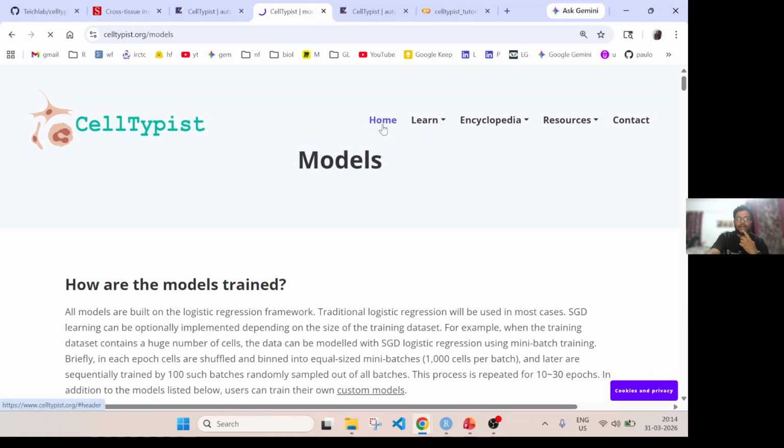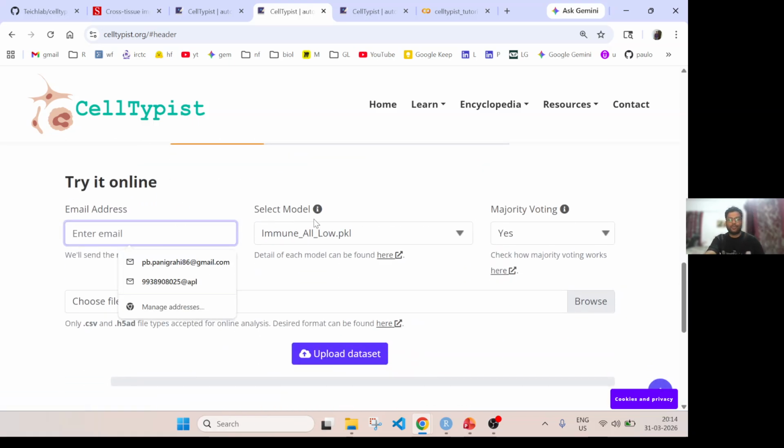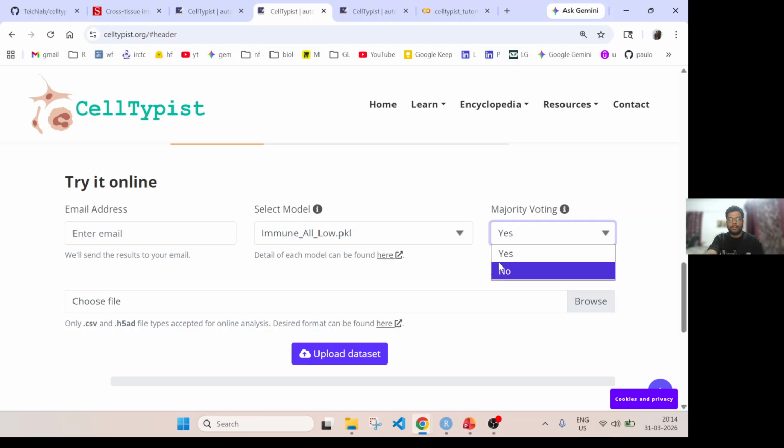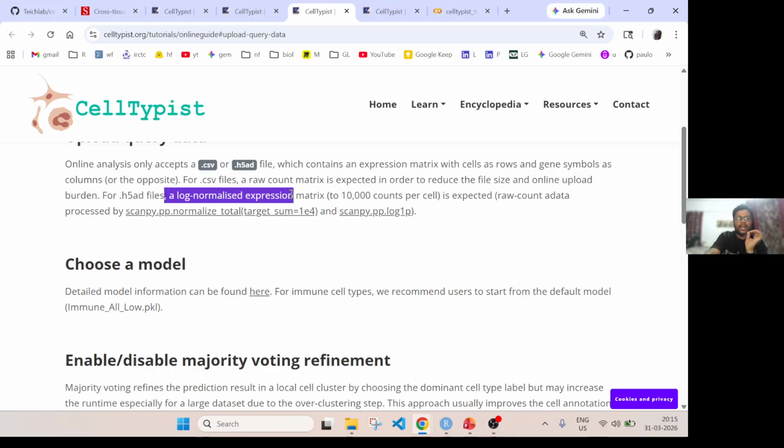Alternatively, they are very nice, so you can annotate your own data set. You can give your email and choose a model, and choose what criteria you want to compare, voting yes or no. Here you can provide a CSV file or directly an H5AD file. They also need the data in the form of log normalized expression, I think. Yes, we need a log normalized expression matrix as input, and at least up to 1000 counts per cell is needed.